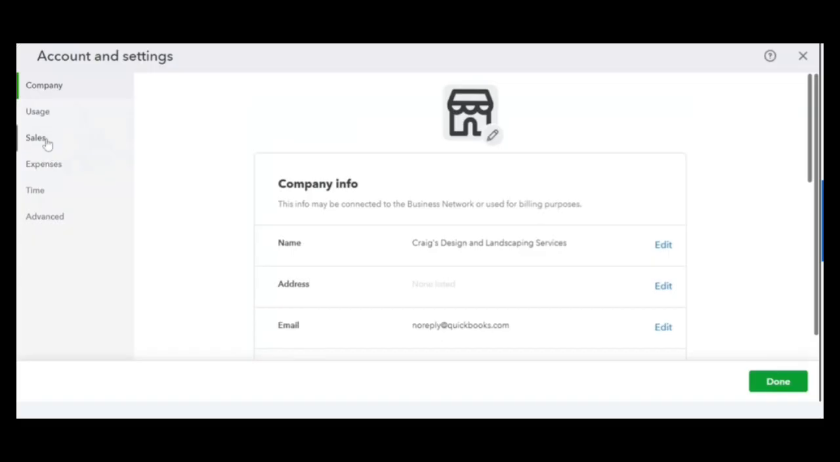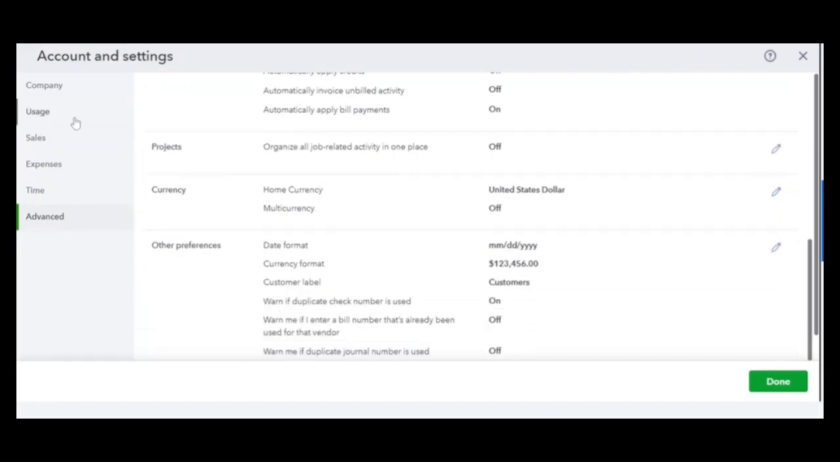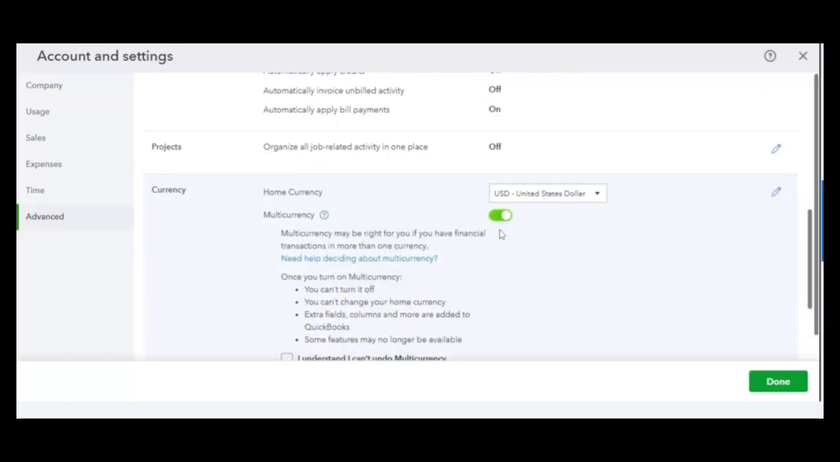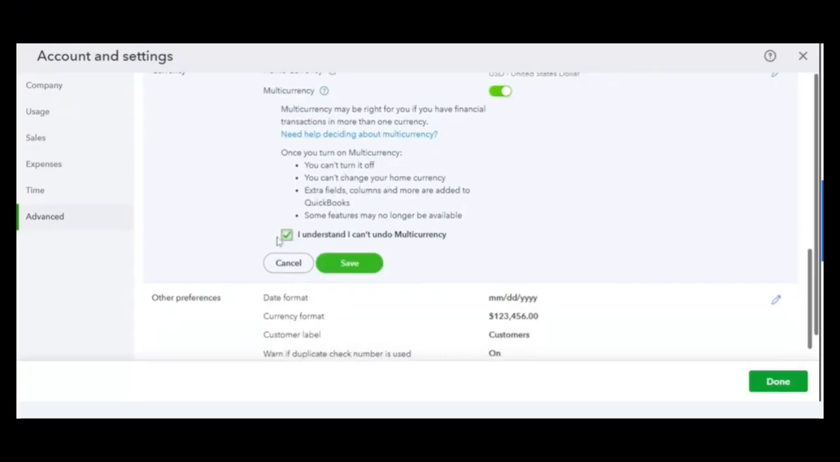So for multi-currency, come to the advanced settings. Yeah, so on the advanced, we have currency. You see that the home currency is USD, right? Before you activate multi-currency, you have to make sure that your home currency is set right, because you cannot undo multi-currency. So in our case, our home currency is USD. That is why all our transactions were in USD. So I activate multi-currency, and multi-currency may be right for you if you have financial transactions in more than one currency. You cannot turn it off. So let's check that I understand that I cannot undo multi-currency.